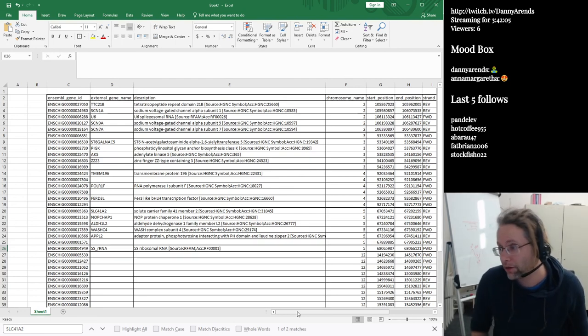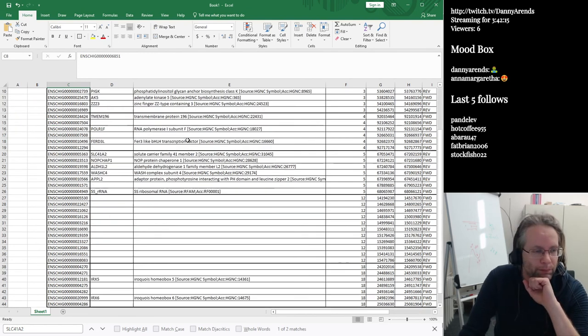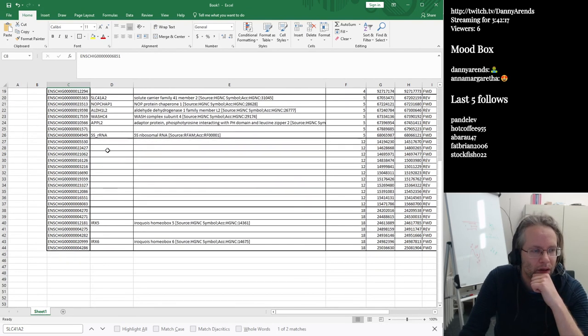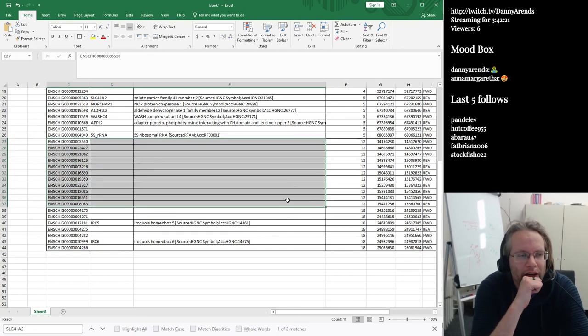I'm just going to finish off my table. I'm going to go through Ensembl and make sure that for all of these genes which don't have a name, I at least get the kind of crappy name that Ensembl gives them. This is so weird that none of these genes on chromosome 12 are actually annotated.